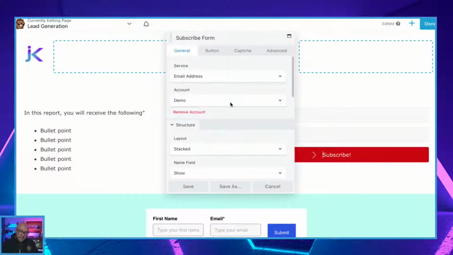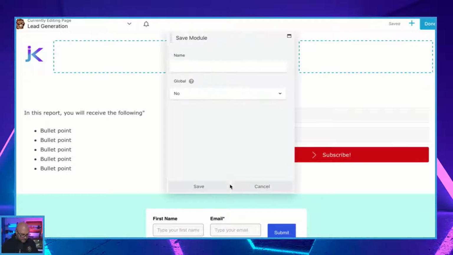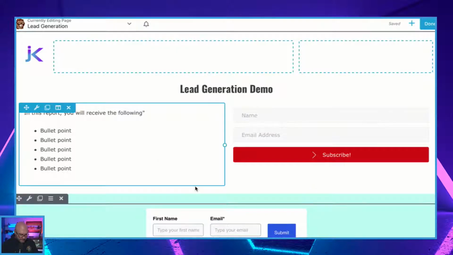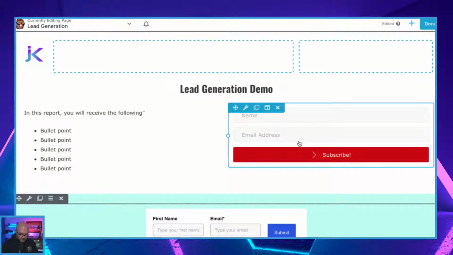What I'm going to do is I'm actually going to save this as a module, which then means that I can then have this as a saved module. So when I go to other parts of my website and I want to add this form on other pages, I don't have to set it up from scratch. So I can go in here and click on Save As, give it a name. You could set it as global, which means that if you make a change on one page, it will then make that change to all the other pages as well. So I'm going to set that as no. I'm going to click on Save. So that's now saved as a saved module.